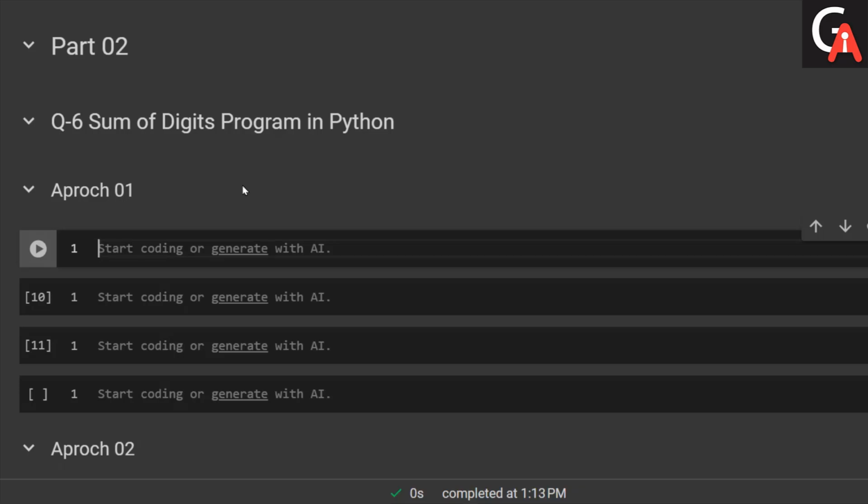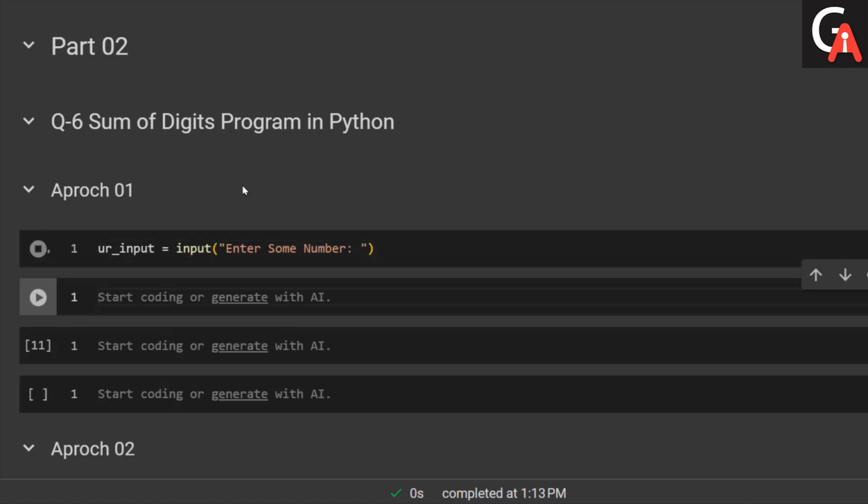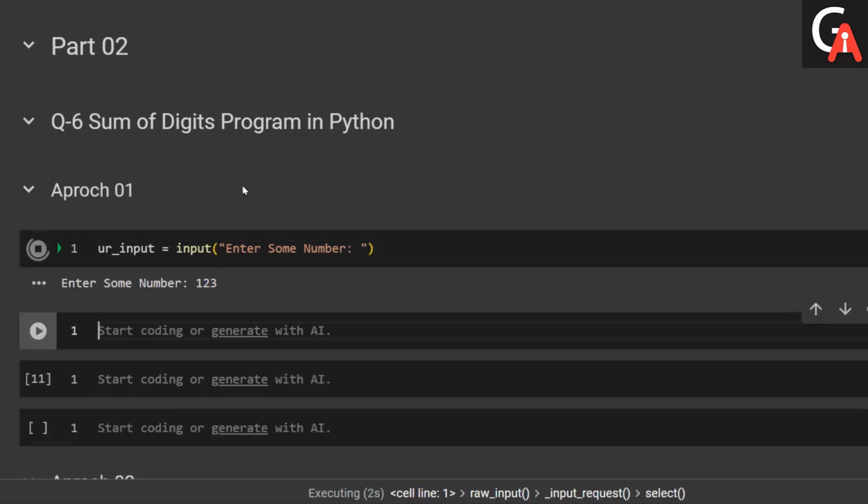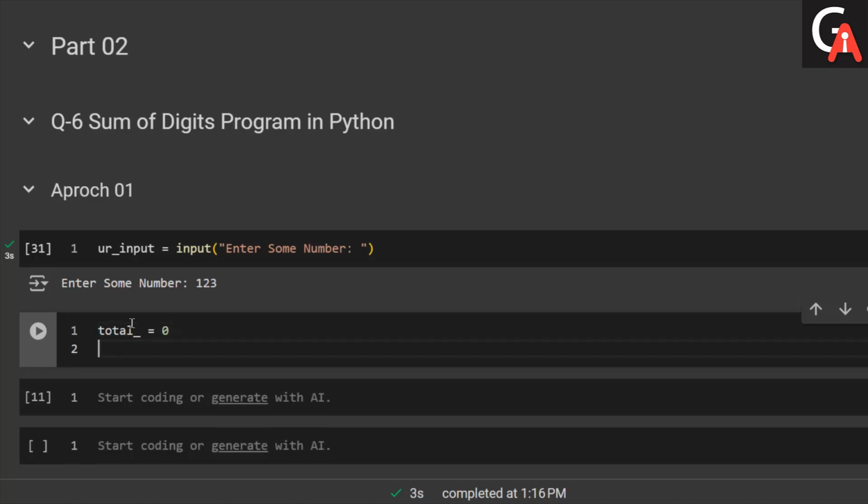So what I'm trying to do is this. Let me first take the user input, using the input function directly with a message, enter some number. This is my number, and let me just take 123. Another thing is that let me initialize one variable, total_, which is equal to 0. This variable will hold the final sum.